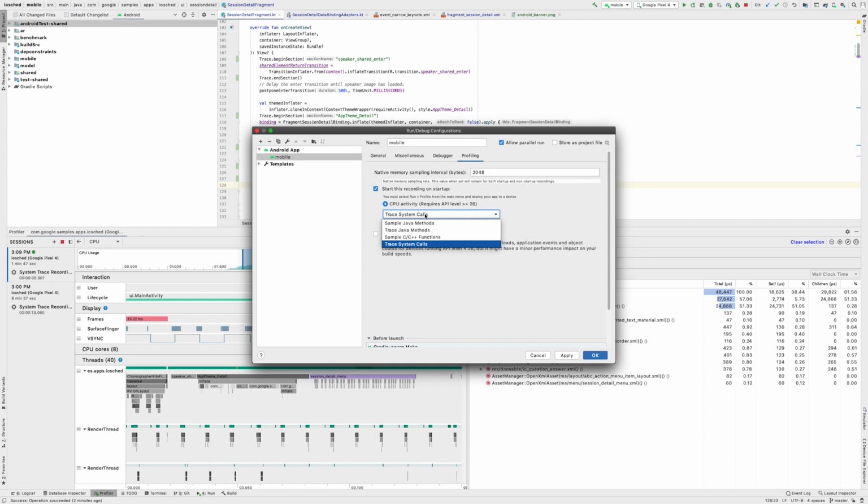In addition to system trace, you can also record sample Java methods. Then, the next time you profile your app, it'll automatically start system trace on startup so you don't miss anything during app startup. Hopefully, this demo can help you become comfortable with using system trace in Android Studio.